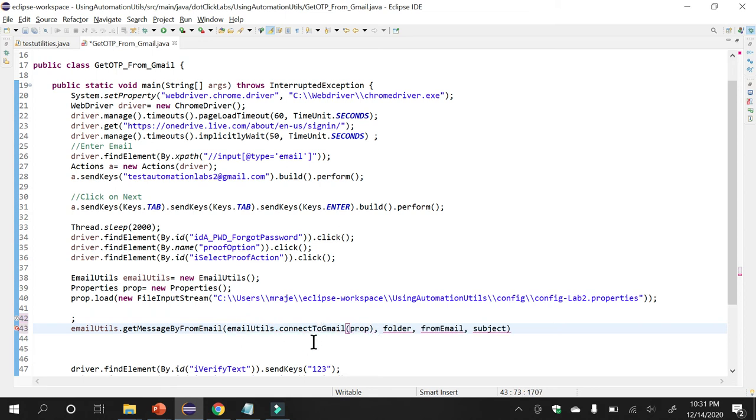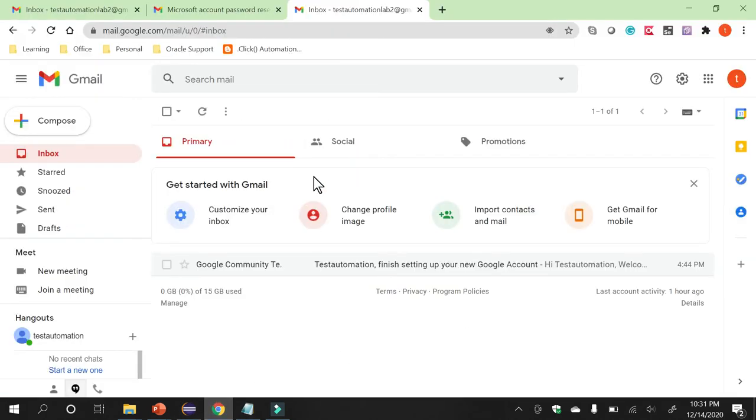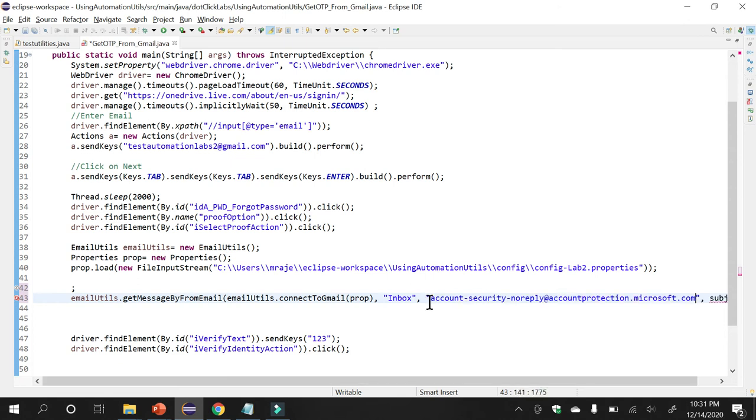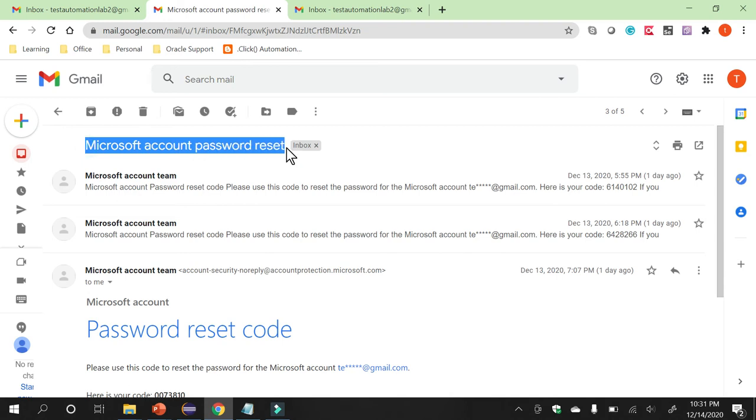Okay, so now folder is obviously the folder you want to read. That thing you need to pass. It should be inbox. Okay, and what is your from email ID? Generally it should be, okay, so just go over here. The from email ID is account-security-noreply@microsoft.com. Okay, so put it over here. And what is your subject line? Generally this should be Microsoft account password reset.